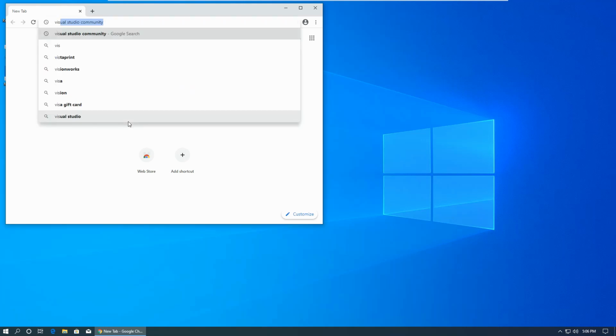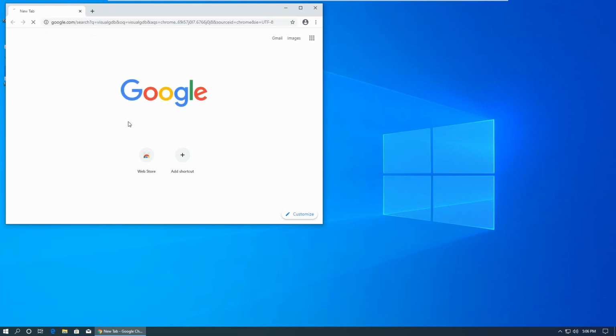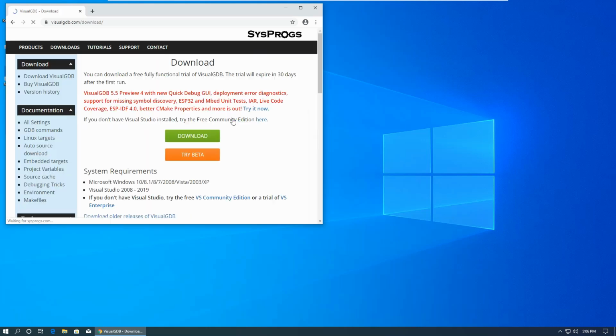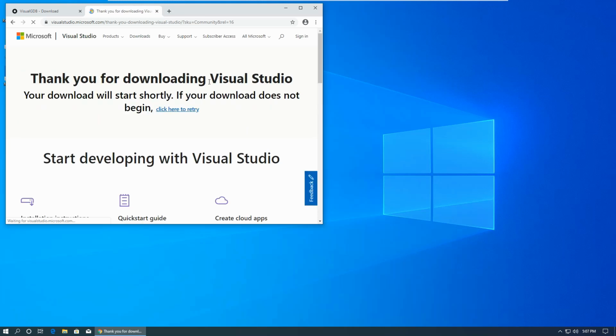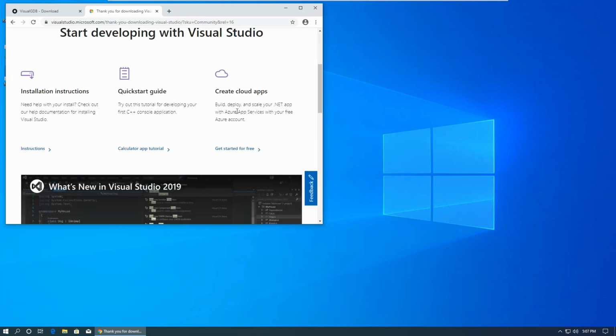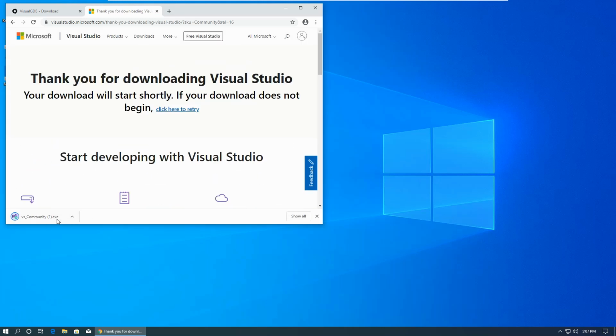So the easiest way to start, we're going to search for VisualGDB on Google, and we're going to go to download, and it's going to tell us to install Visual Studio Community Edition. So we're going to go over here, right-click the link here. We're going to go down here, and we're going to download Visual Studio. You need the latest version of Windows update installed and everything. So here we are.